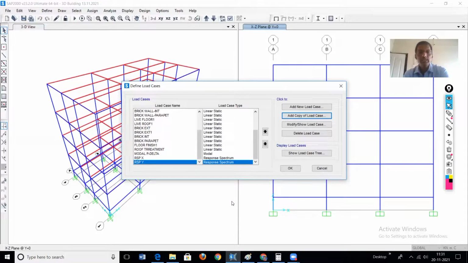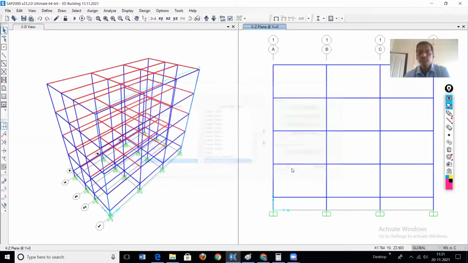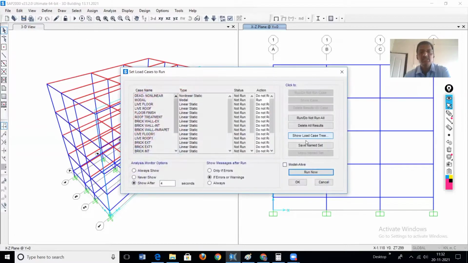Then we'll perform the modal analysis. I will show whether the modes are well separated or not. So we'll run the analysis. It is not necessary to run everything, we will run only the modal load case.